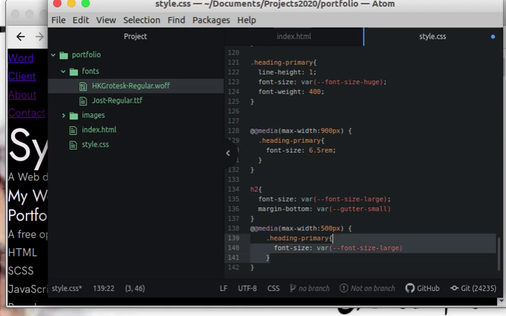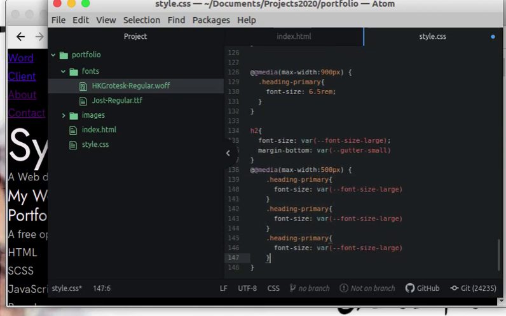Then we copy this one more time. There we type just h2, font size var(--font-size-medium). Medium is available here. Then h3, font size just medium.